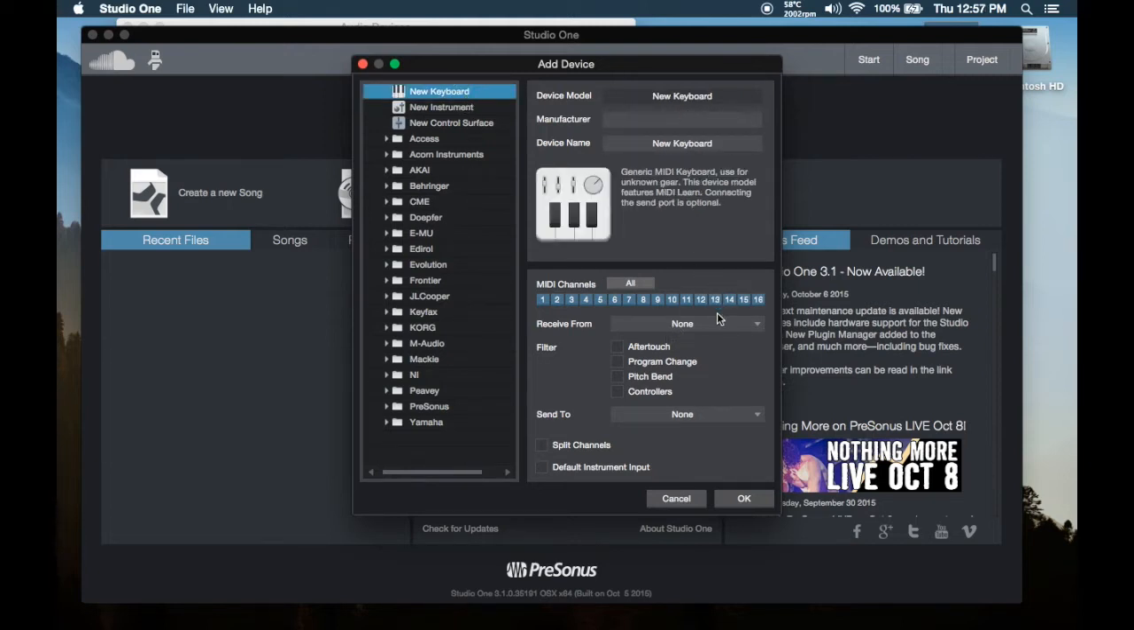We do have to name it, but either way, we want to receive from the keyboard that's being read in our audio MIDI setup, which you guys noticed before, I used the USB key station 88. And yeah, so just make sure it's receiving from that. Make sure you have that noted there, and you should be good to go from there with your MIDI device.